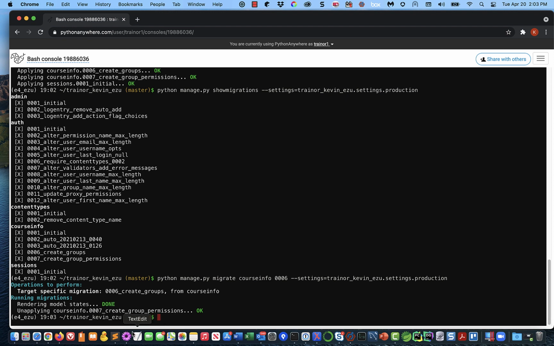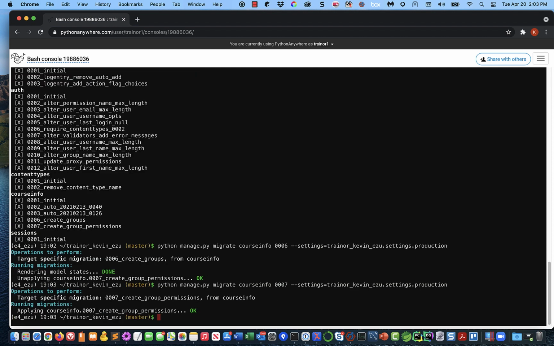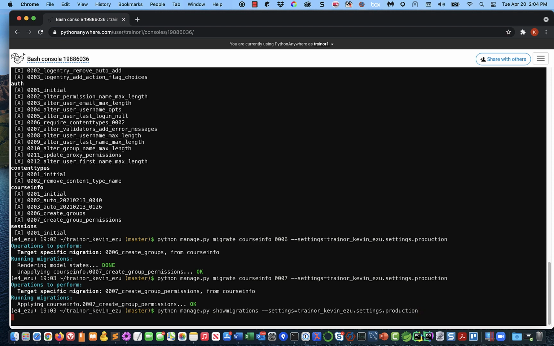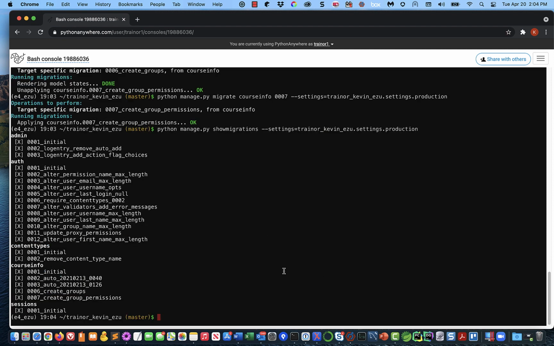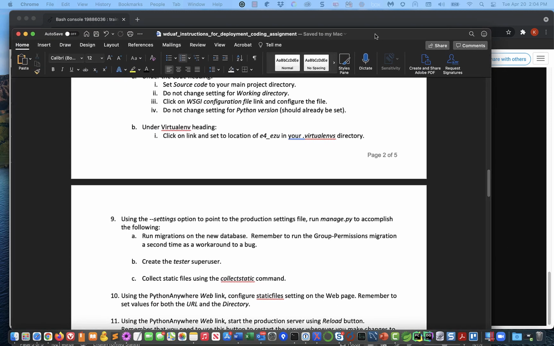Okay. And then let's use the up arrow key again and go back and change that to 7. Okay, and enter. And now it says it's applied 7. And now I'm going to use the up arrow to go back and find my show migrations. There it is. Okay. And we can see that we're applied all the way through 7. So that worked great.